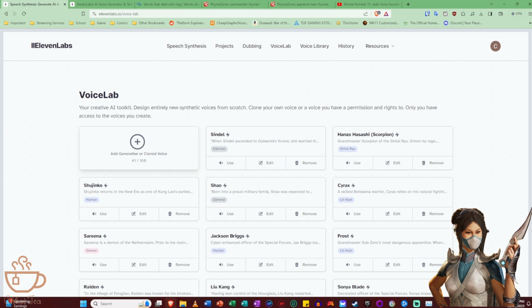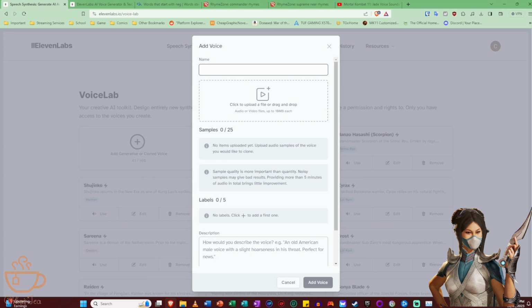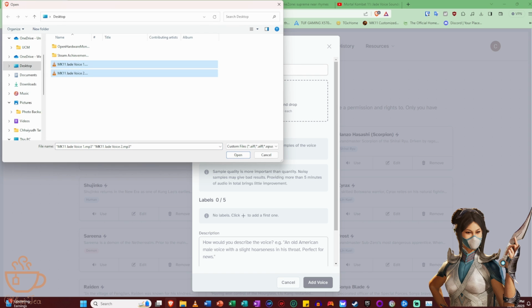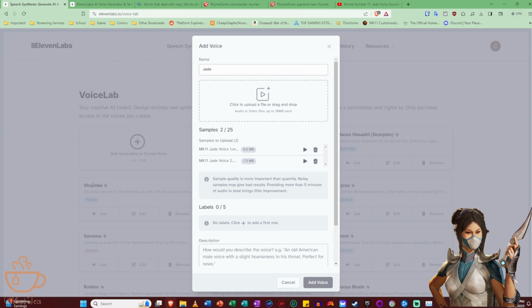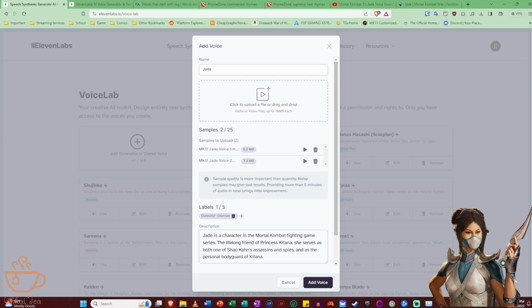Going back to the Voice Lab tool, click on the Add Generative or Clone Voice button. Select Instant Voice Cloning. Name your voice and either drag the audio file or files into the box, or click on the box to select the location of the audio file. Once your samples are uploaded, feel free to also give the voice a label and description. Click Add Voice to add it to your library. Note that it may take a while to process if your audio files are longer in length.